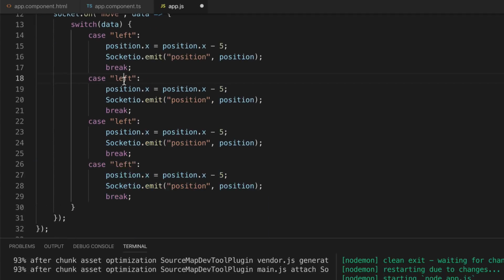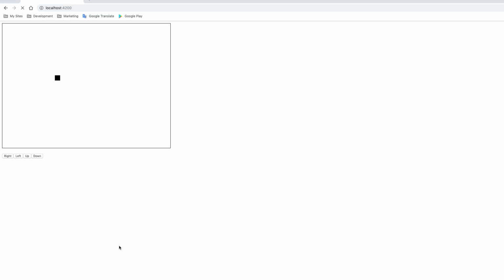So we have right. Right is going to be plus 5 on the x. We have up, which is going to be y minus 5, and then we have down, which is going to be y plus 5. You could probably better optimize this, but this is just an example. So our server should be good. Let's go back into our code now. Or actually, let's go back into our Chrome. I'm going to refresh it.